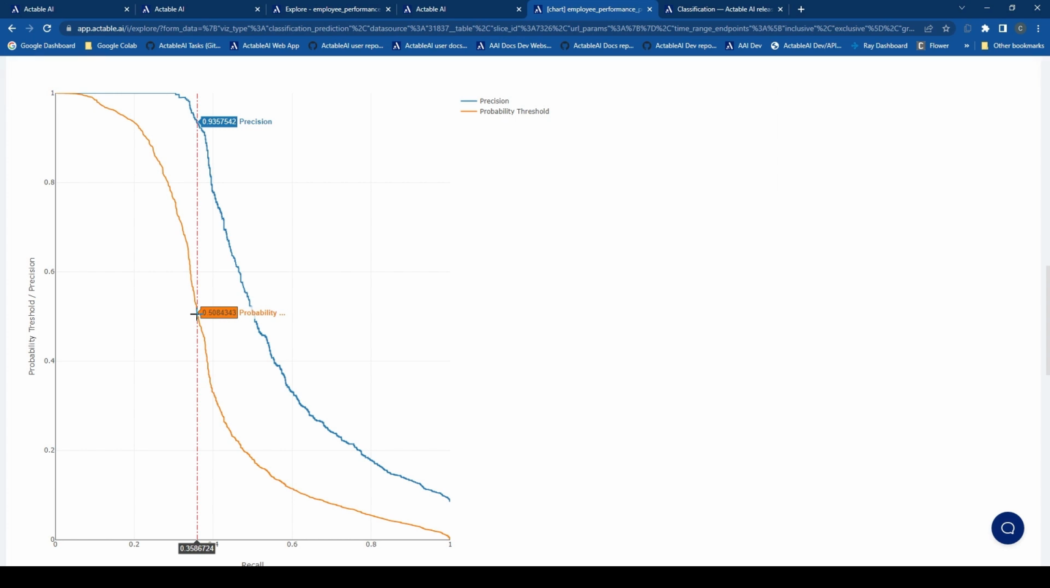We might want to tune our model depending on certain requirements. So for example, we might want a higher recall than this. So if we go down the curve here, for example, with a recall of 0.6, we can see the corresponding value of precision and the corresponding value of the probability threshold that we need to achieve this sort of performance.